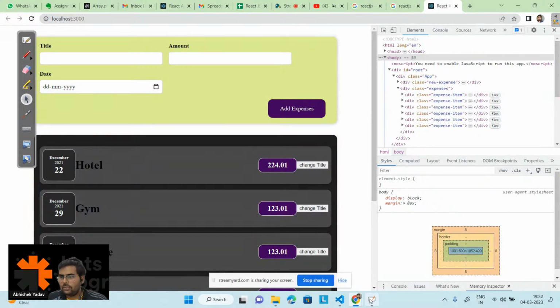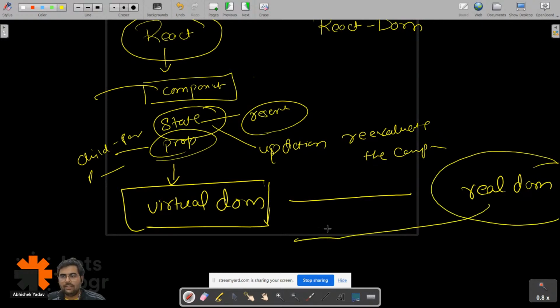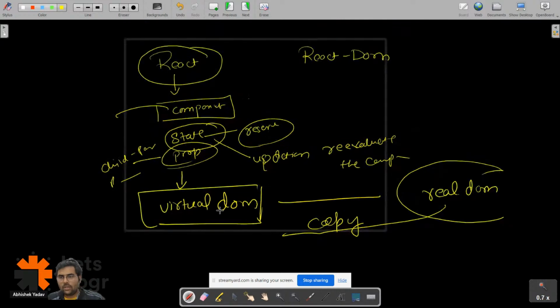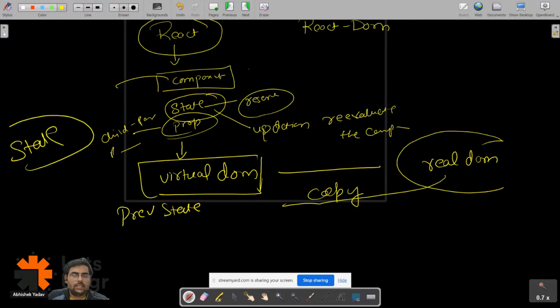So here React will say, hey real DOM, I will take your copy, I will take a copy of the original DOM. And what the virtual DOM will do is, it will say, hey, I have the previous state. The moment you are changing the state value, what will happen? The component re-evaluates.